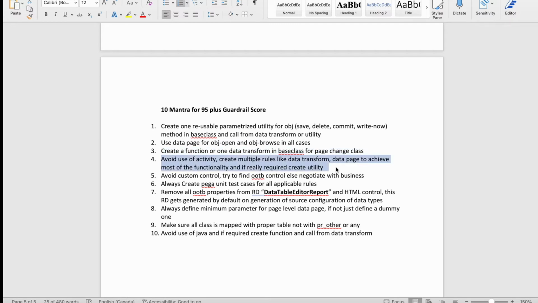Avoid the use of activities; create multiple rules like data transforms and data pages to achieve most of the functionality, and if really required, create a utility and justify it. Whenever we think about a complex solution, where I need to do some database operations, looping, and then save the data, we always go for an activity. But if we break that part down, we can achieve it with data transforms and data pages. I'll give a scenario.